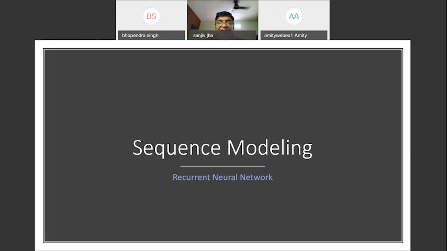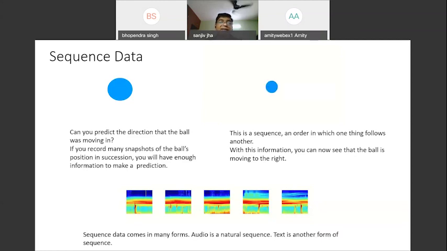So moving forward, I covered image and video analysis. Now, sequence modeling. In our day-to-day life, we come across many things which are sequential in nature. What is sequence data? On the left side, this is a ball. Can you predict which direction this ball is moving? You cannot. But if you have snapshots of this ball like this on the right side, then you can say that this ball is moving in the right direction. That is a sequence. This is sequence data.